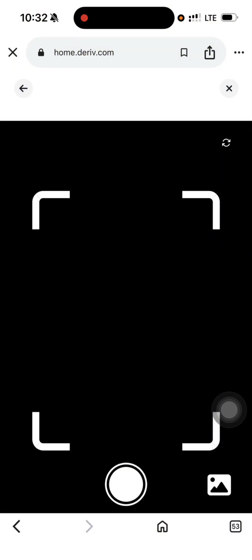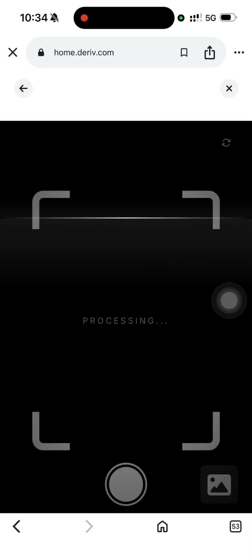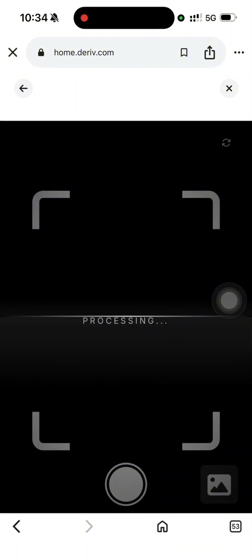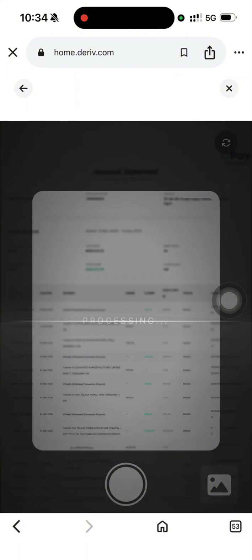So we're just going to click on this place. You guys should look at my cursor. We'll just click on this down part to upload the file, the bank statement. Upload the bank statement is processing. They are checking the address of the bank statements.